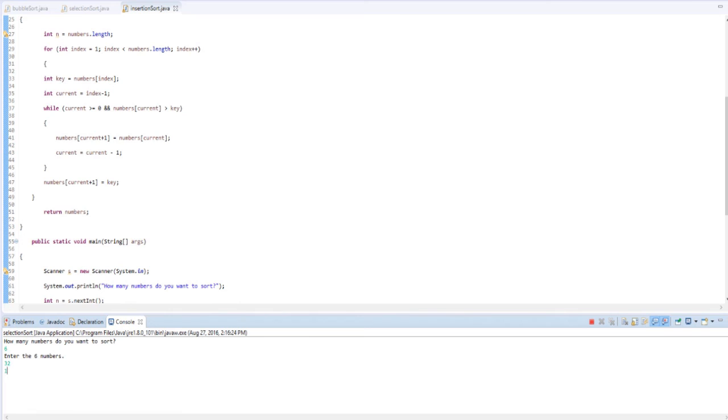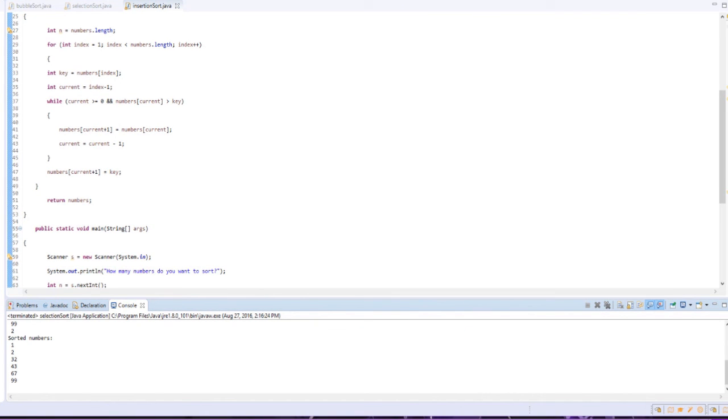We'll do 6 this time. We're going to do 32, 1, 67, and it works. That's some basic sorting algorithms.